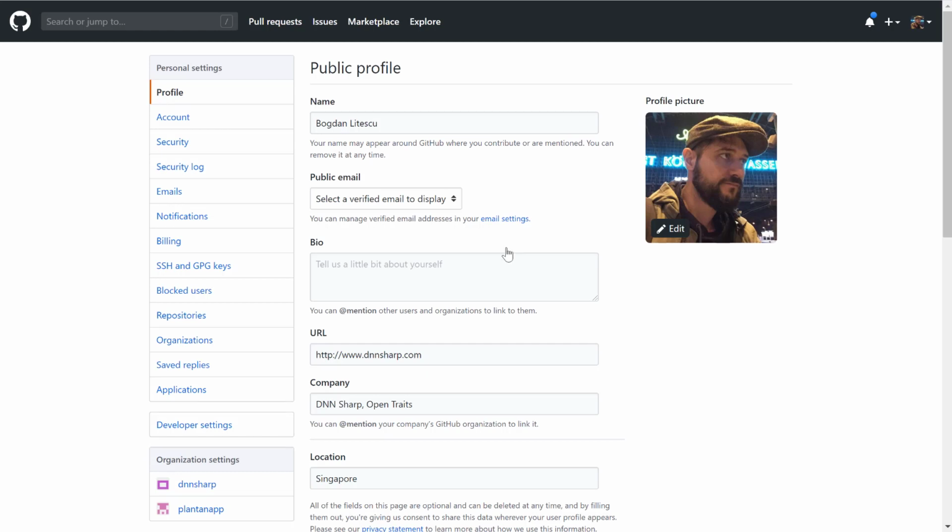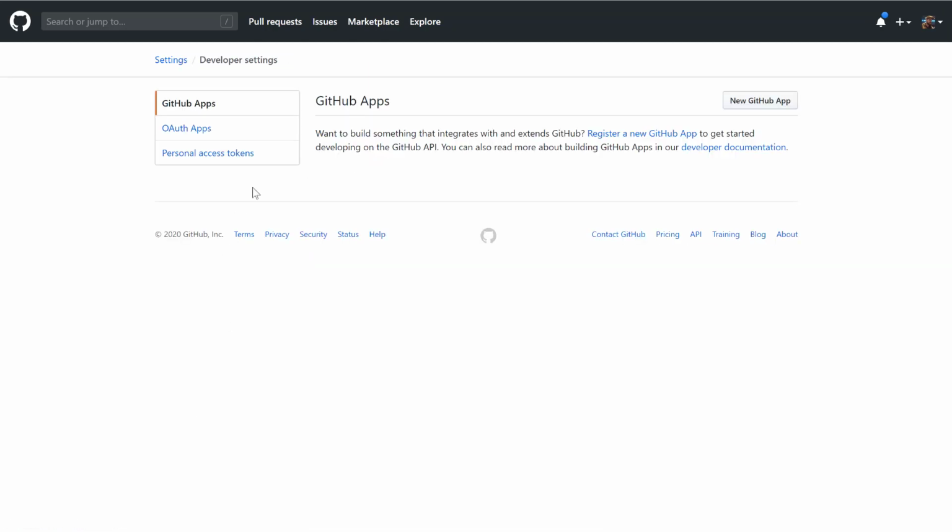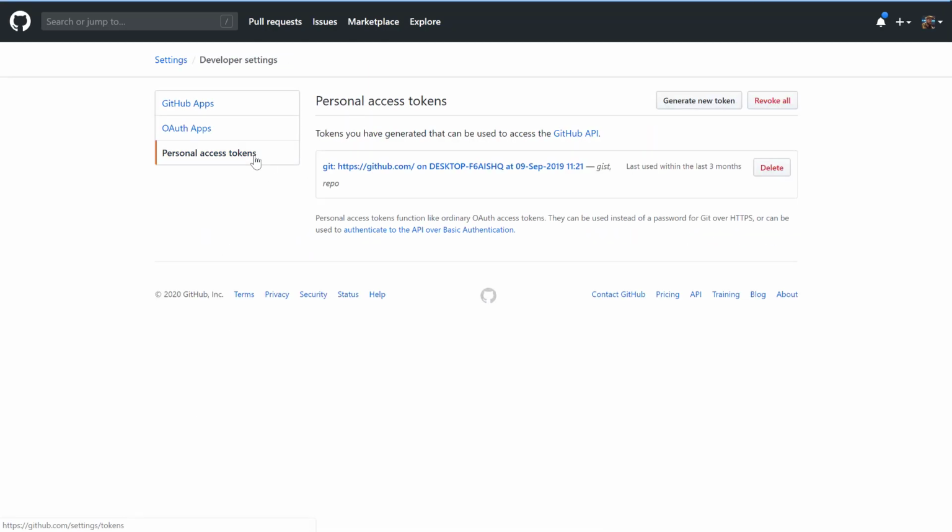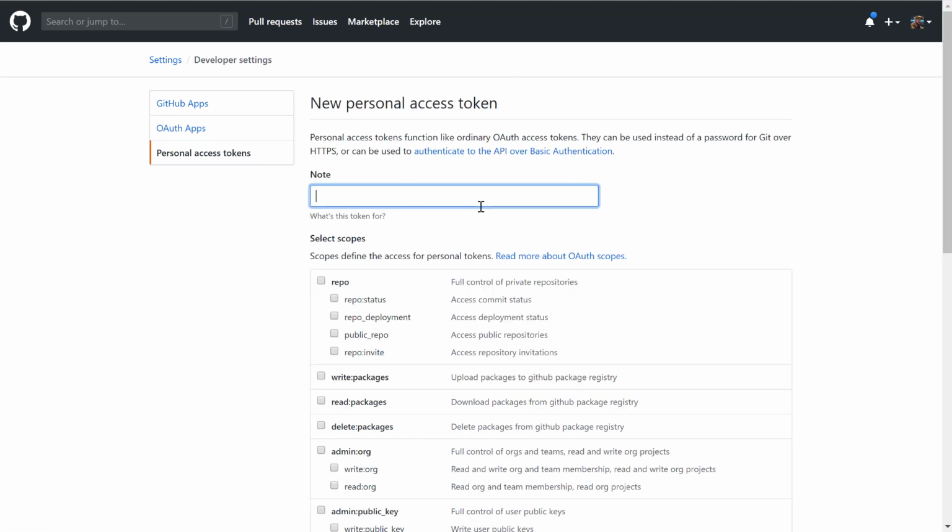And you can get this from GitHub by visiting your profile page. Go to settings. And then at the bottom, there is developer settings. Click on that. And now we can see the personal access tokens in the menu. We'll have to generate a new token and give it access to repositories.